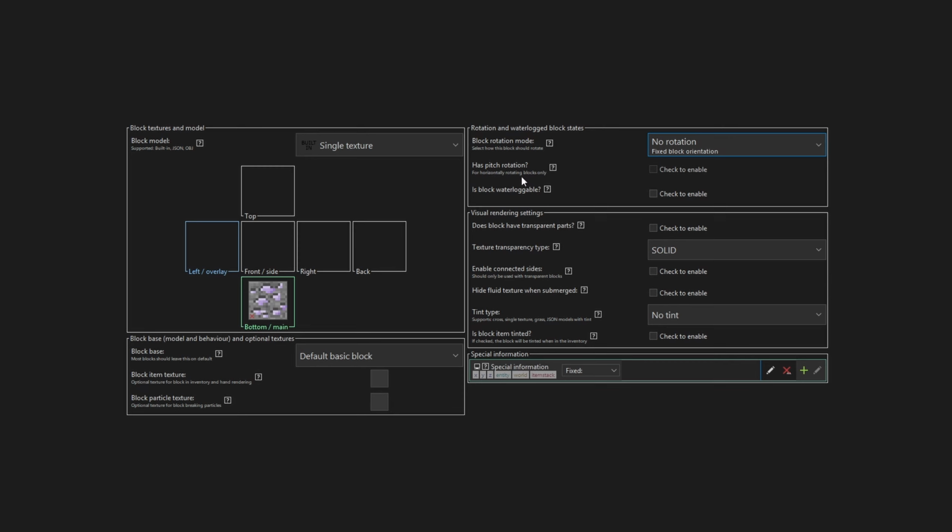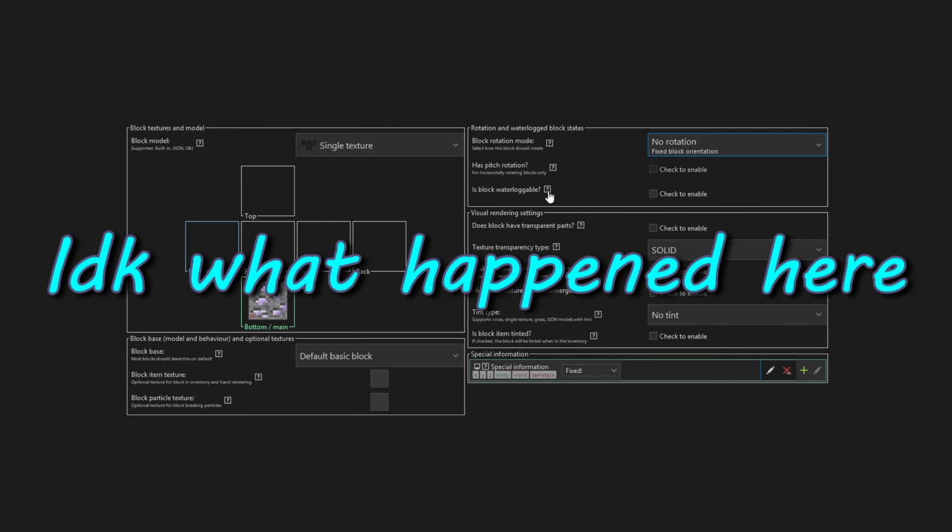The pitch rotation is used for horizontally rotating blocks, useful for things like lever, grindstone, other things like that. Last is the block waterloggable. You should know what waterloggable is.